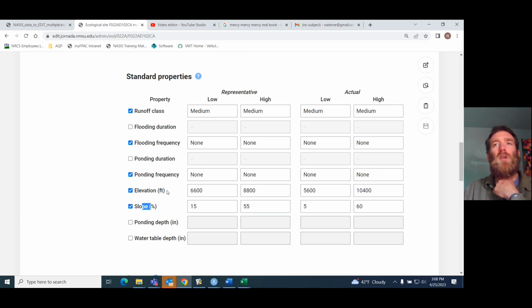The way that that information ends up being populated is essentially summarizing component data. So ecological sites are correlated to map unit components. So when we're summarizing the data associated with an ecological site, we're really kind of aggregating the different map unit components that are correlated to an ecological site, and then summarizing that data from those different components.